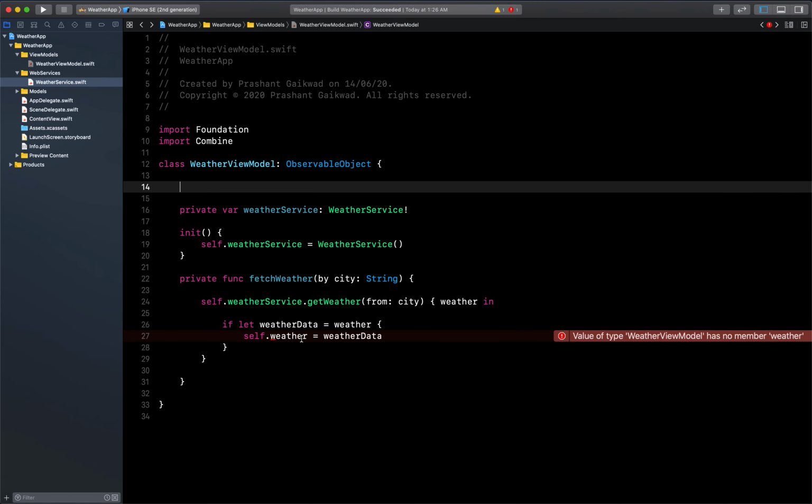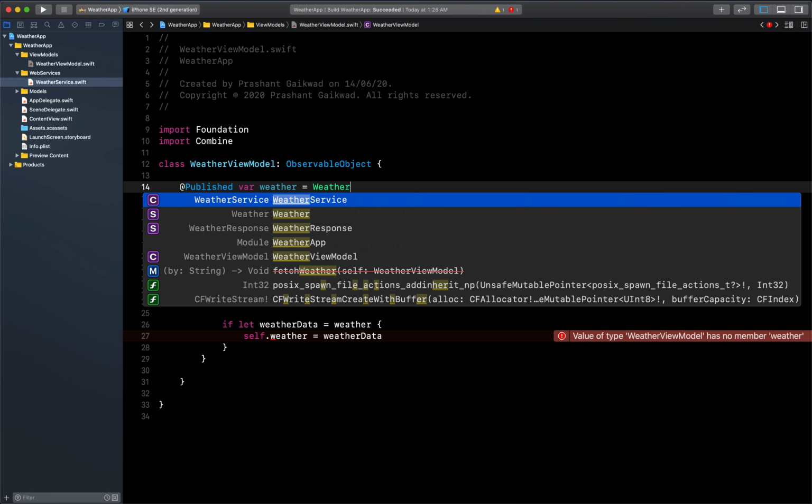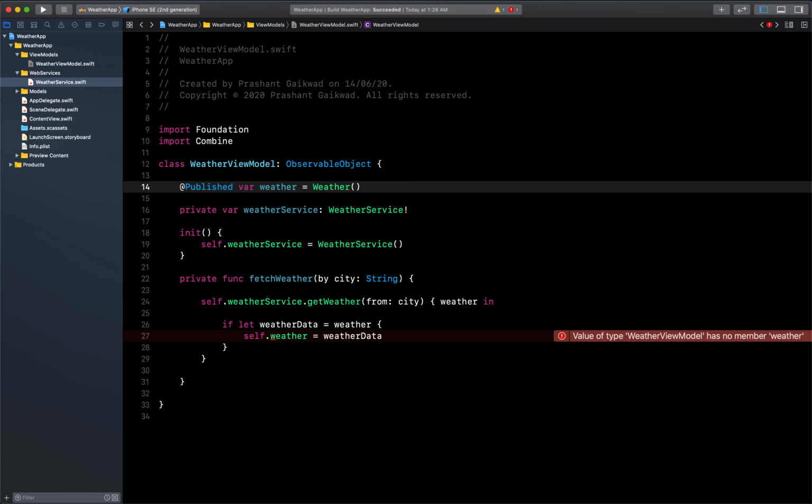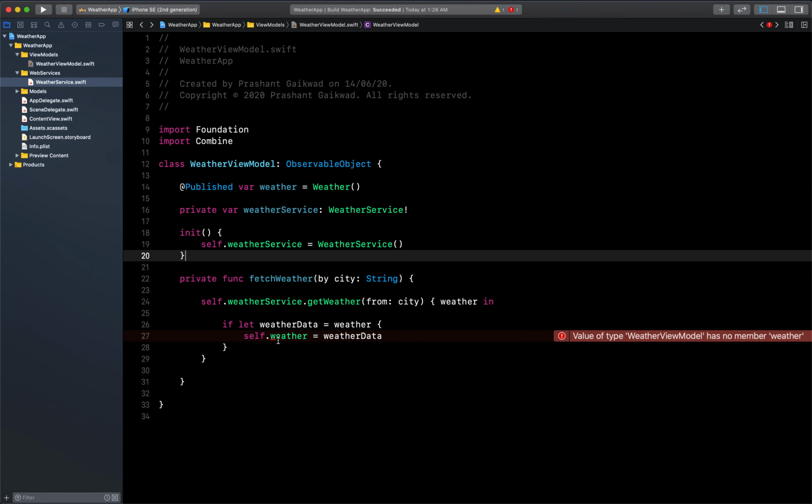Since whenever we get the data from this API, as soon as this gets initialized, we will publish that data and all the subscribers will get that data. So let's create it as @Published var weather of type Weather. So this is how we'll create a weather. Now this error will go.